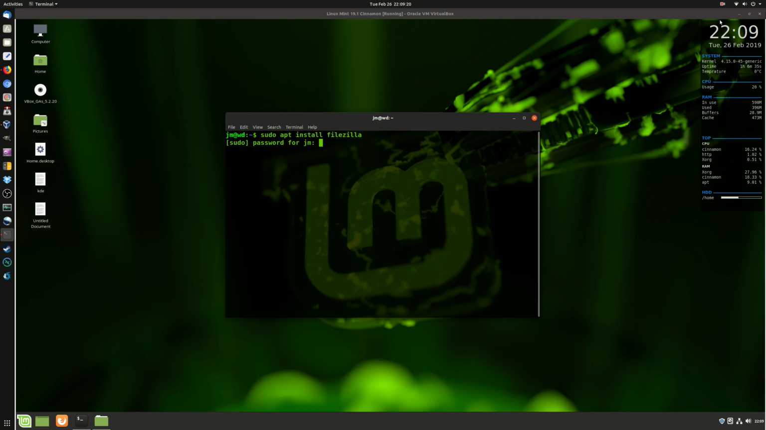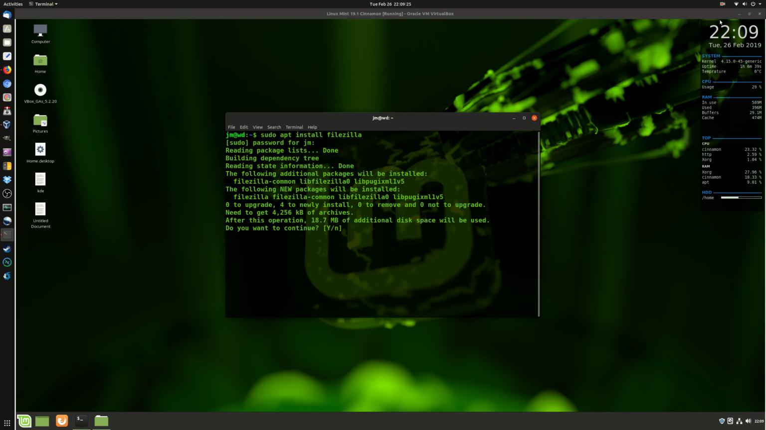So there we go. We type that in, we hit enter, we throw in our password, and then we click yes to confirm. We are downloading 4 meg approximately, and then there we go. So it's really that simple.